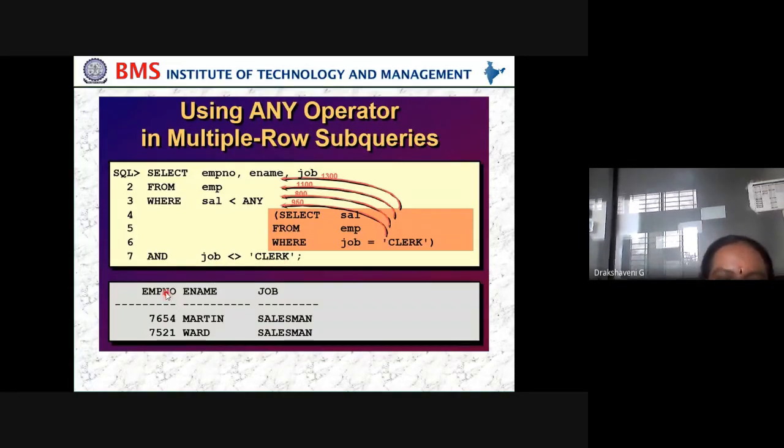So that's what here: employee number, employee name and job. What is the employee number? 7654. What is the employee name? That is Martin. And what is the job? Salesman.